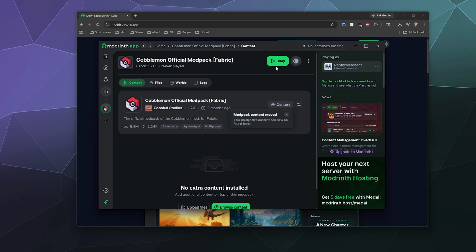Okay, so that only took like a couple of minutes to finish downloading. And once everything is downloaded, all you have to do to run the mod pack is simply press play. And then it plays like any other version of Minecraft.